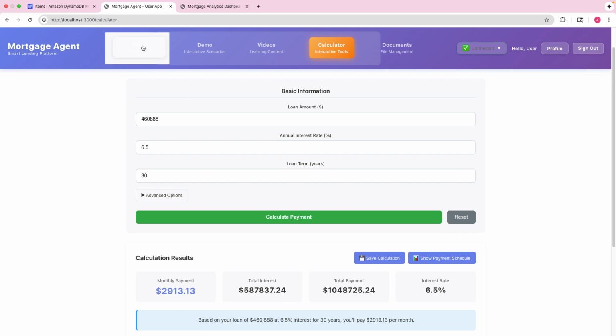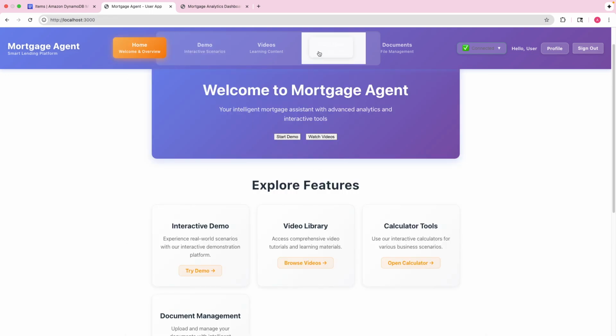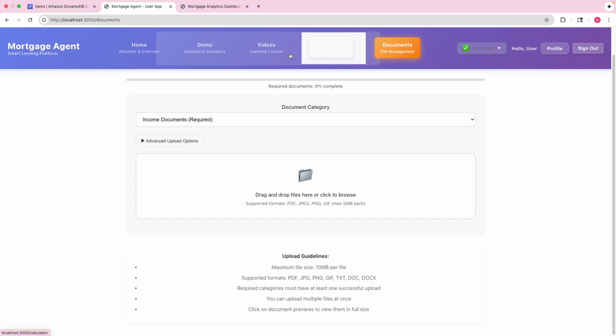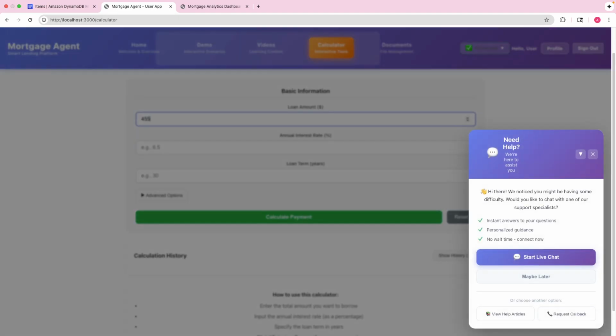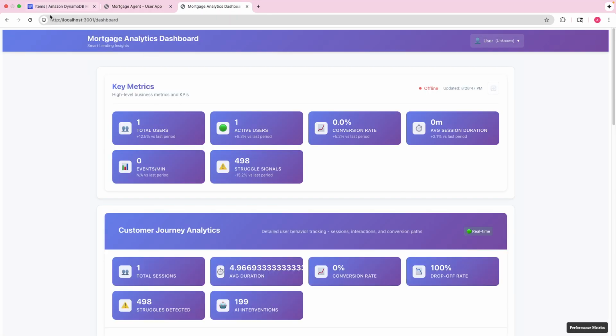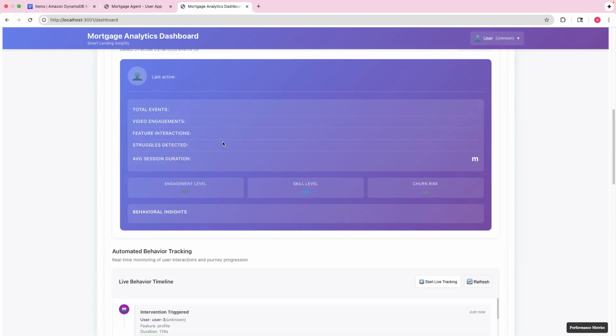Second time he tried, he went back, and at this point, our Bedrock Nova agent and our SageMaker is trying to see what user is struggling with, and it immediately gives a pop-up. This is a pop-up which is driven by our AI analysis. So you can see here, this is the dashboard where the internal users will see.